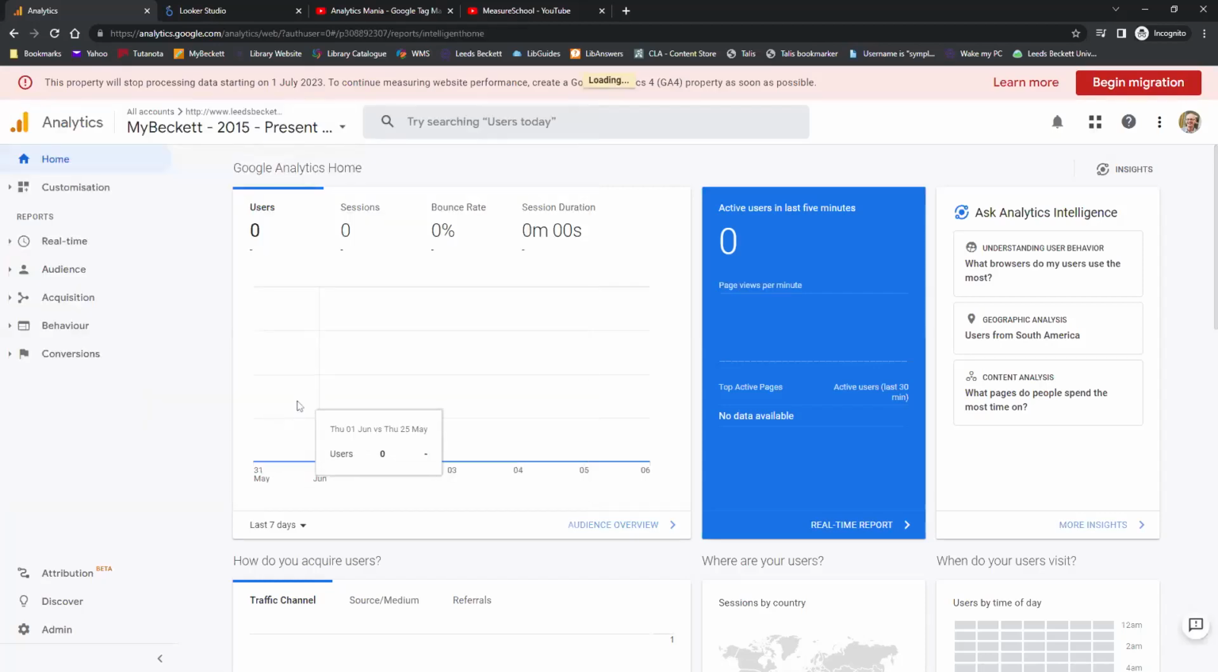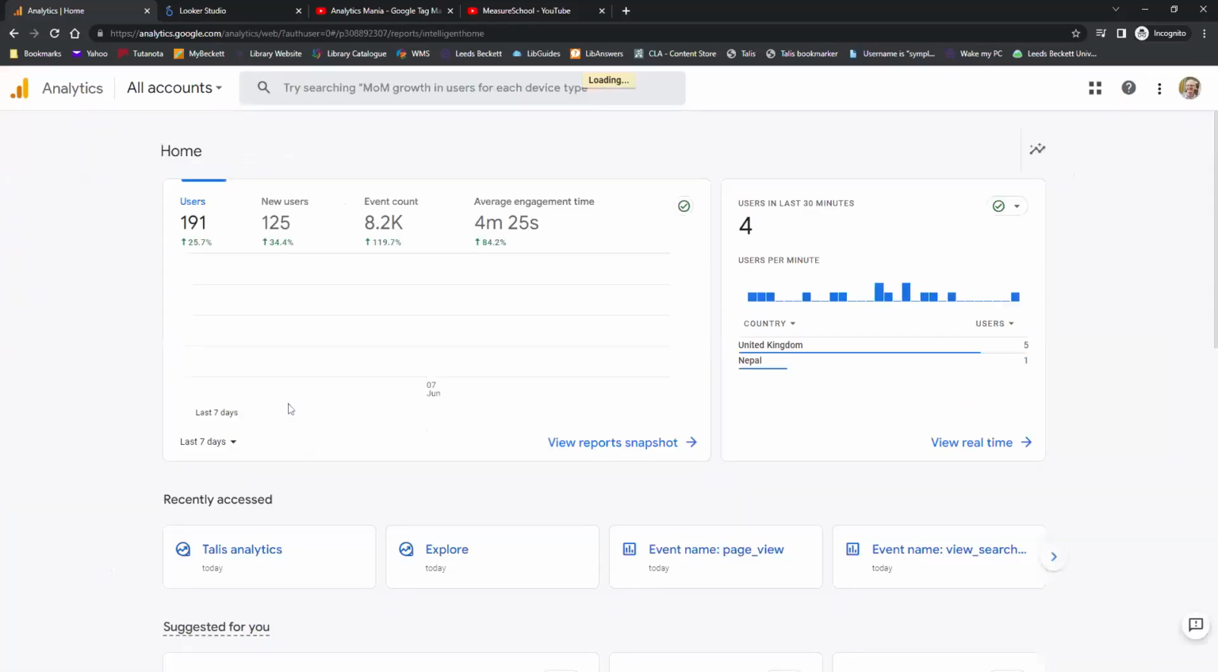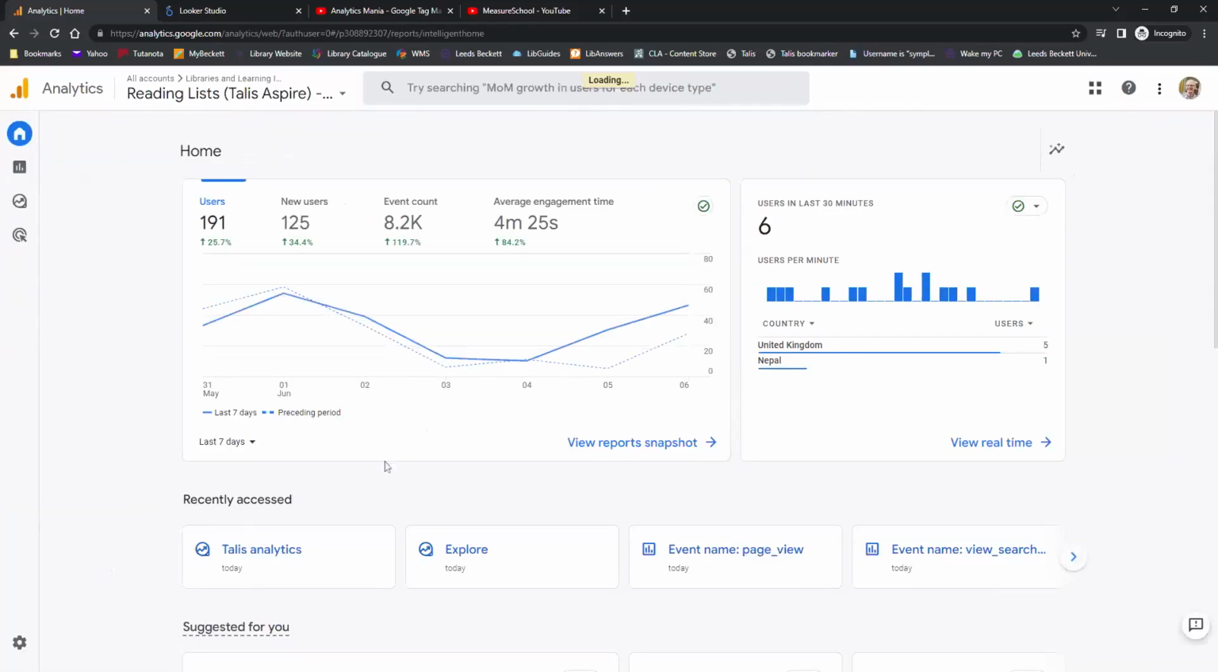So if we actually go into our property, it should load fairly quickly. You may see it looks slightly different. So what I'm going to do is I will just assume that you haven't used GA4 before. If you have, apologies if this is explaining things you already know, but I think it's quite useful just to talk you through the dashboard of how GA4 looks compared to Universal Analytics.